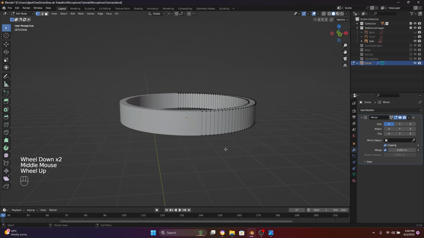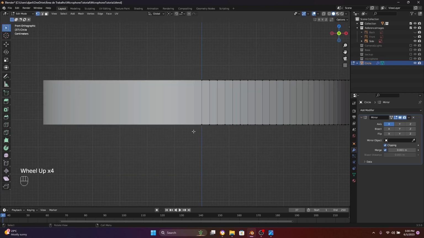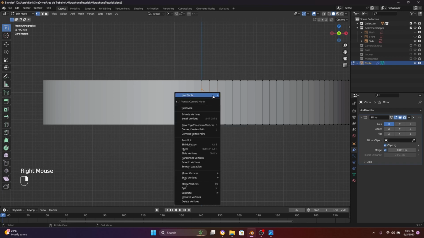Okay, so we're gonna use the same strategy we used to make the holes in the microphone. So let's first draw a hexagon shape using the knife tool, starting from here until here. Press enter. Try to make it around the same size, but it doesn't need to be perfect because we're gonna use the loop tools to make it a perfect circle. Select everything, right click, loop tools, circle.